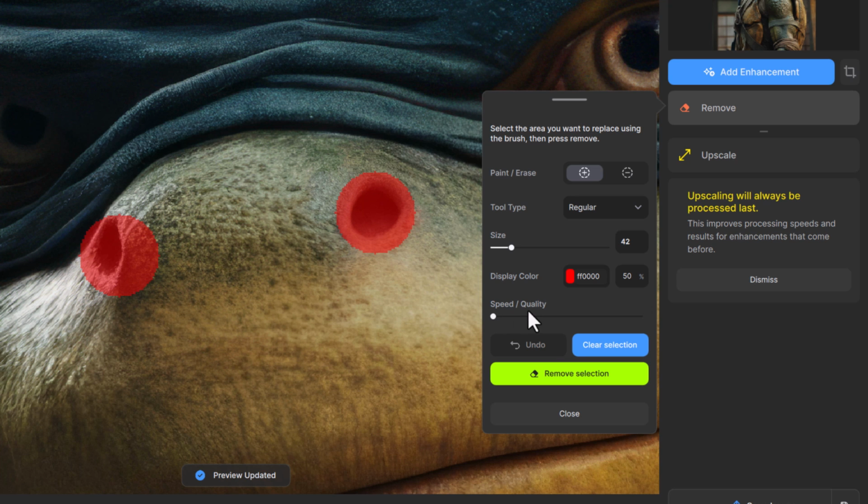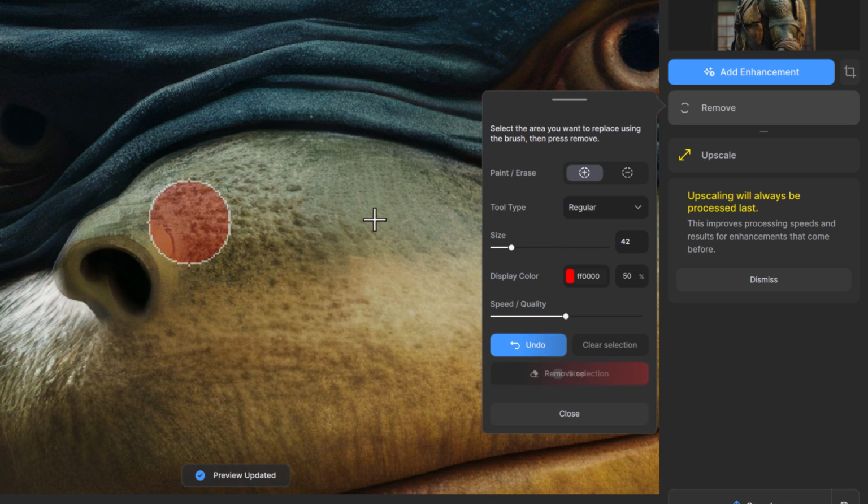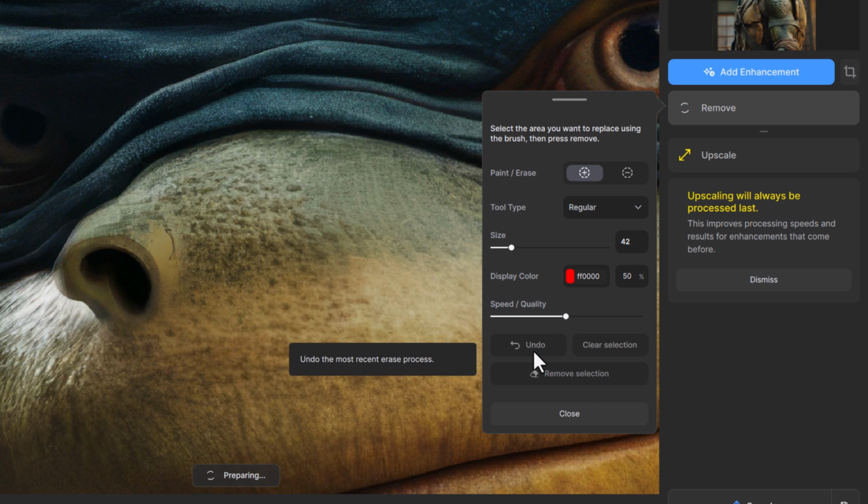and speed/quality will determine how much quality goes into that generation. I will bring it up a little bit, say about halfway, and you can see object selection or regular. So we can also use negative to remove, but let's just click remove selection to see how well that works. You see it's done one pretty well, but not the other, but that's okay. I'm going to undo.